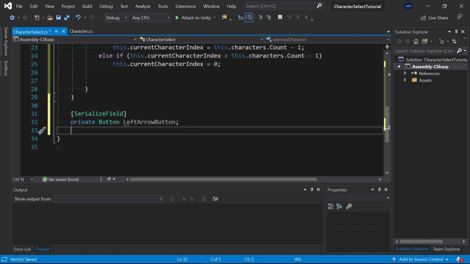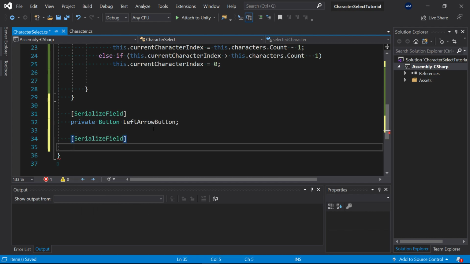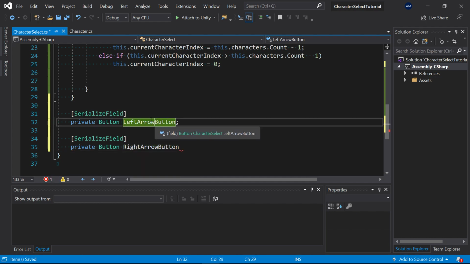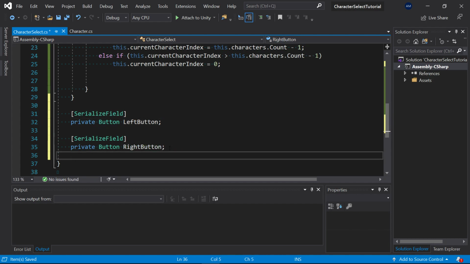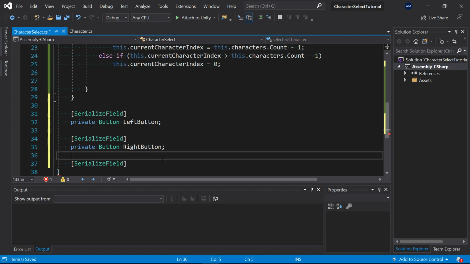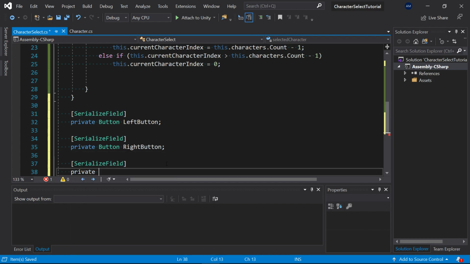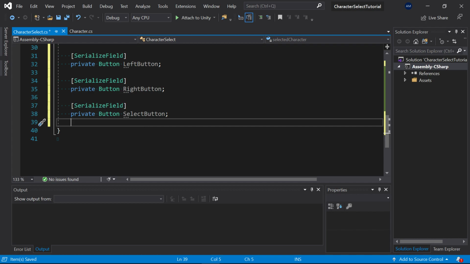And then we're also going to want a SerializeField of another button. It's going to be the right arrow button. Well, right button, it doesn't have to be an arrow. Because we're not going to have arrows, we're just going to have generic buttons, but you can call them whatever you want. So left button, right button. Then we're going to have the SerializeField for the select button. That's going to be those 3 buttons. That's what we want.